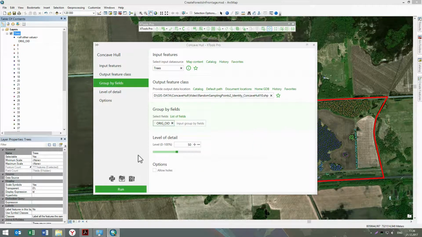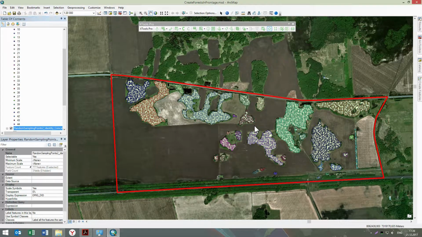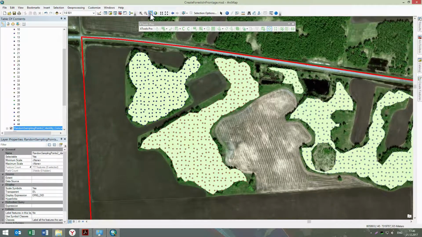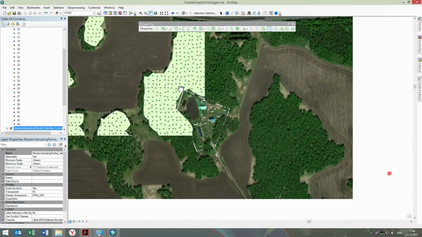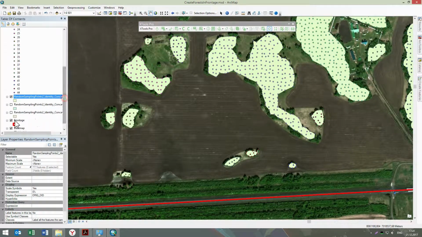Level of detail remains the same, 50%. This time we use an additional option to allow holes in the hulls. Running the tool to create new hulls. The new result looks much better. Let's zoom closer to the hulls to see their shapes and more details. We can see the new hulls can be considered acceptable for further use.